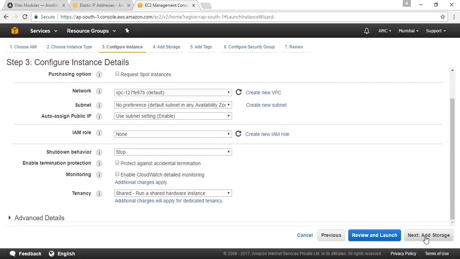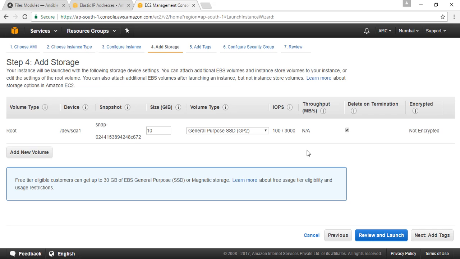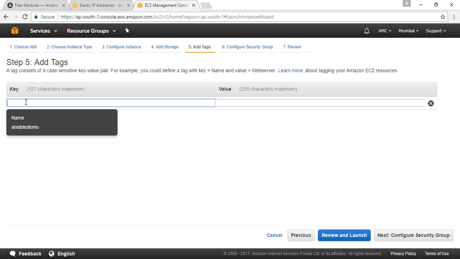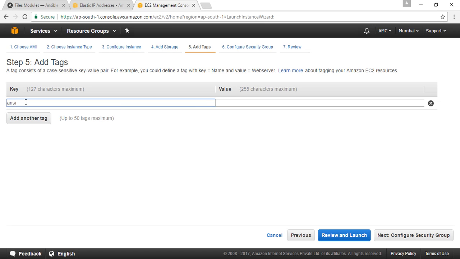Next is Add Storage. We are not going to make any changes in the storage space. If you look into volume type, you will have three types: general purpose, provisioned IOPS, and magnetic. In this demo session, we'll be using general purpose SSD. I'll not be making any changes here. Next I'll be pressing Add Tags. In Add Tags, I'll just create Ansible demo session. This is just for reference.